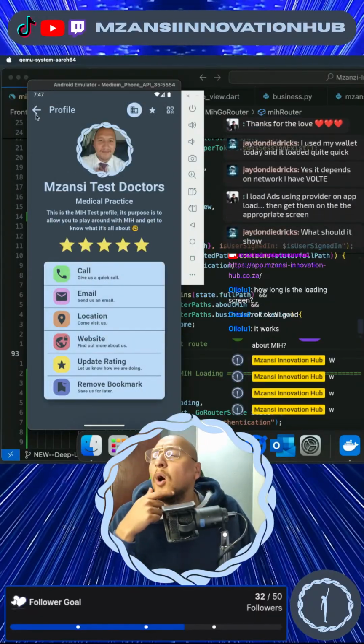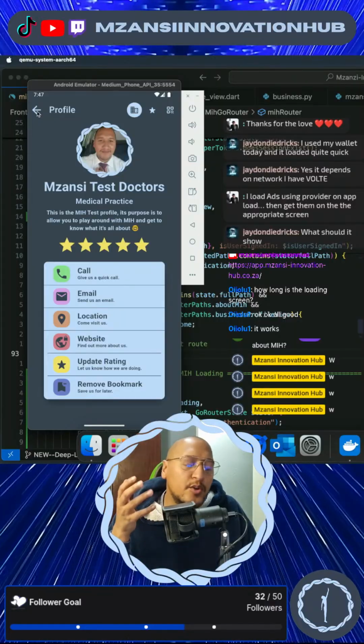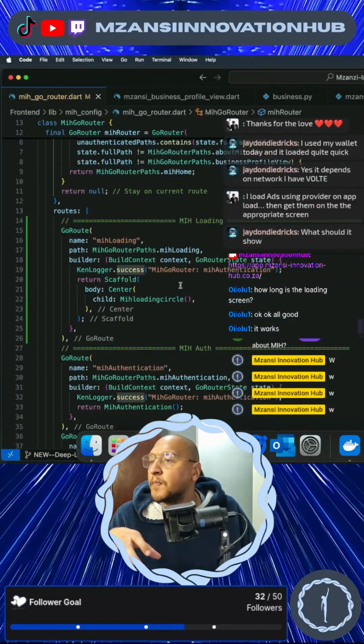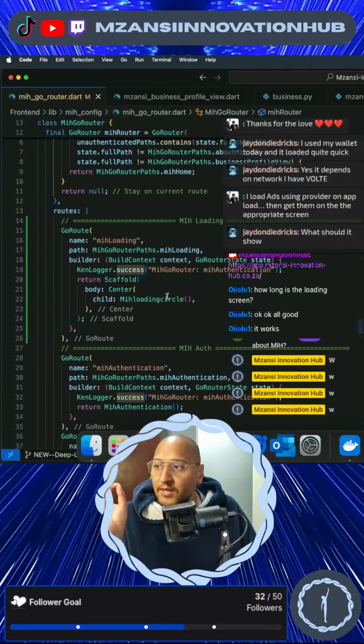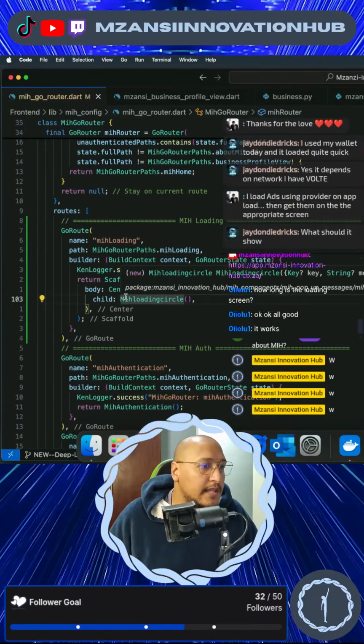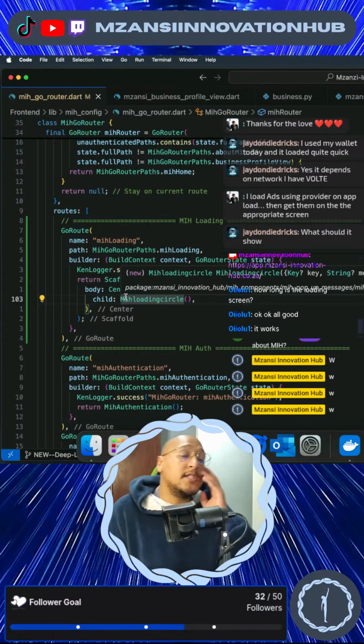What should it show? Okay, Jay, so I'm thinking it should show like a loading indicator on the screen. Or let's do this to see if it's actually working instead of... So, okay. Let me answer your question first. Is there any questions that I must know? Let me answer your question first, Jay.